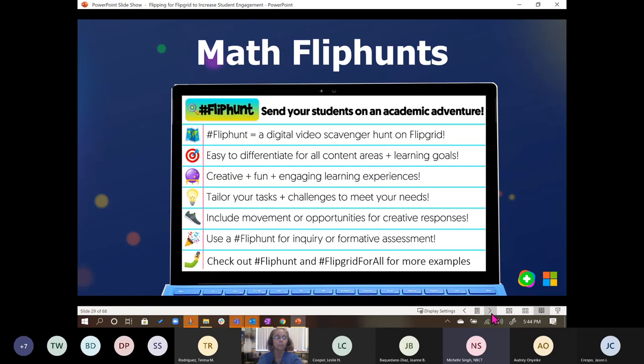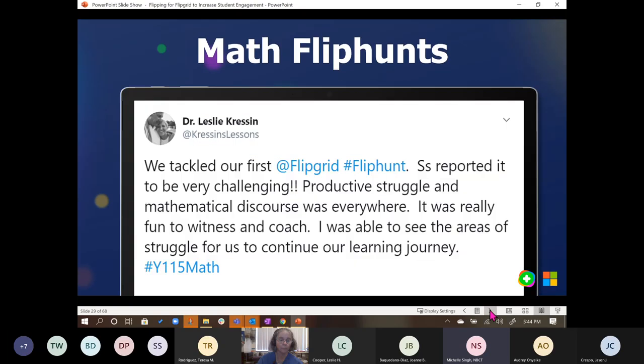But the flip hunt is supposed to be interactive. It's supposed to be fun. You should try to make each activity tied into the different learning styles. So it's not all, okay, read this and record this. You want to mix it up so the students are using movement, and you want to tailor the task to meet the different learning styles of your students.